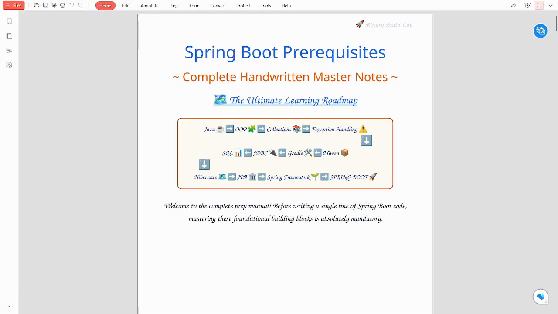If you are planning to become a Java full stack developer, crack product based companies interviews, or build enterprise applications using Spring Boot, then this series is for you. But before we write a single line of Spring Boot code, let me ask you one question. Can you build the first floor of a house without a strong foundation? Obviously, the answer is no. The same rule applies in programming.